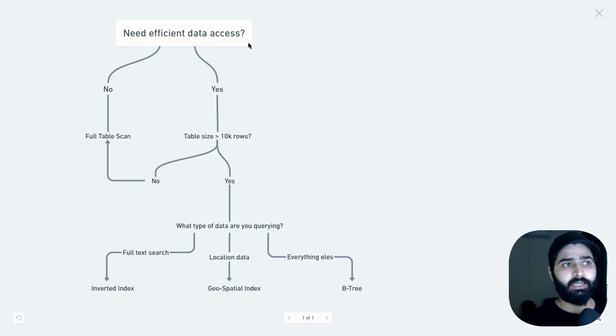So first, do you need efficient data access? If no, then go for a full table scan. If yes, then check if your table size is greater than 10k rows. If no, go for a full table scan. If yes, then what type of data are you querying? It depends on the type of data. If you are doing full text search, we heard that for full text search we use an inverted index. If you are looking for location data like maps and locations, you have to use a geospatial index. And for everything else, like range queries and all those, you may go with B trees.